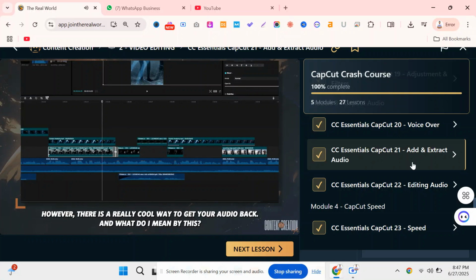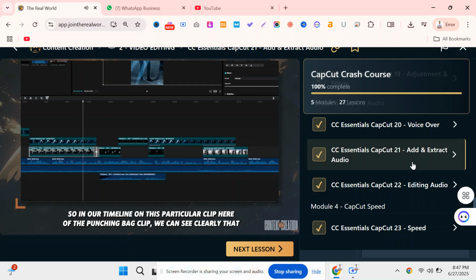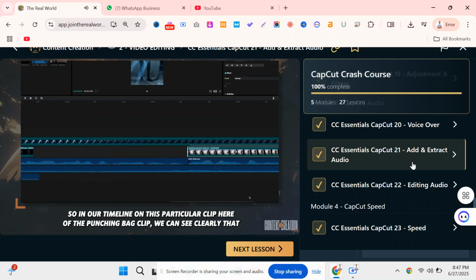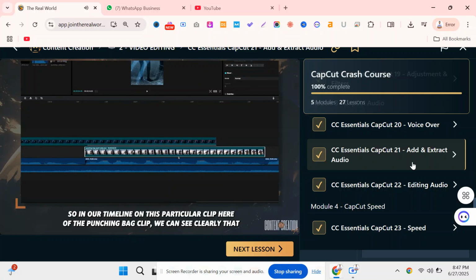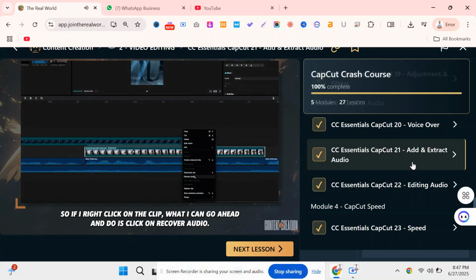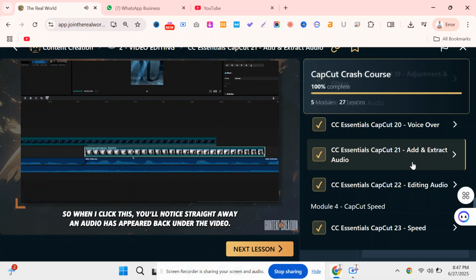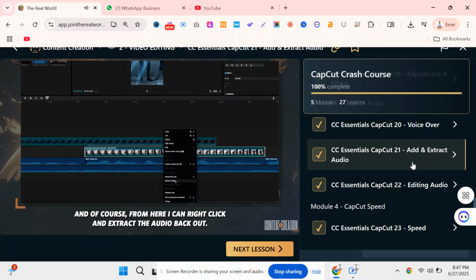However, there is a really cool way to get your audio back. What do I mean by this? If for some reason you have extracted your audio and you delete it, or perhaps you only drag the video onto your timeline, you can actually bring your audio back into the clip. In our timeline, on this punching bag clip, we can see clearly that there's no audio associated with the video. If I right click on the clip, I can click on recover audio. When I click this, you'll notice straight away audio has appeared back under the video. And of course, from here, I can right click and extract the audio back out.